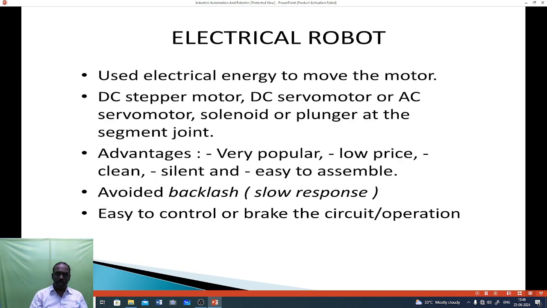And electrical robots: how are we able to describe them? They use electrical energy to move the motors, and DC motors, and to avoid backlash or slow response, we can control or break the circuit in the options. They use stepper motors also, and servo motors we can also use.